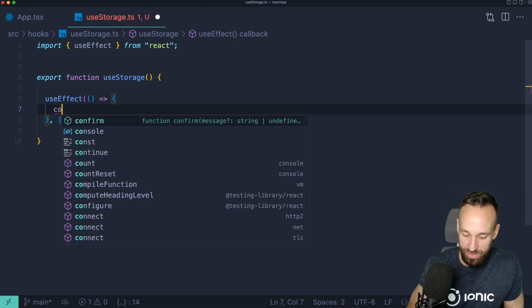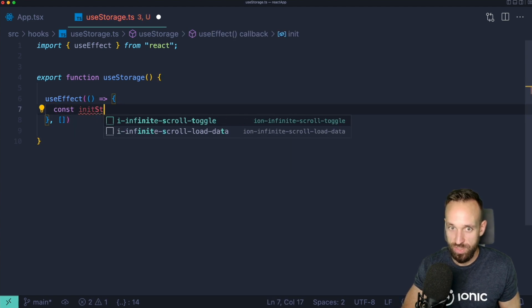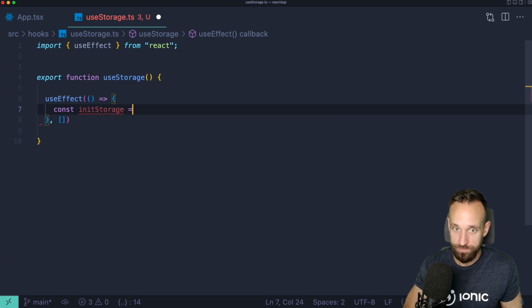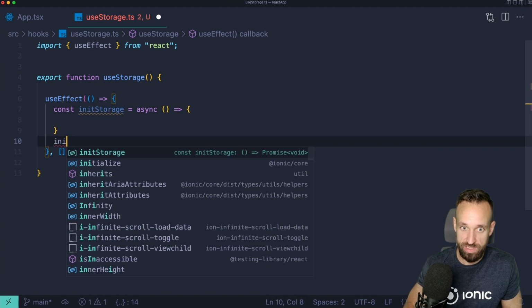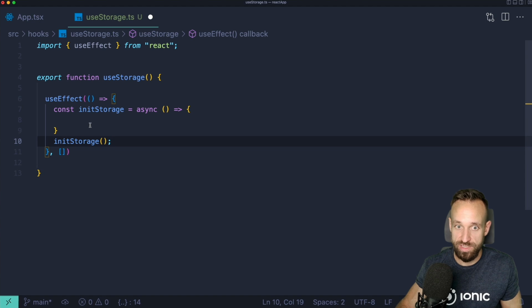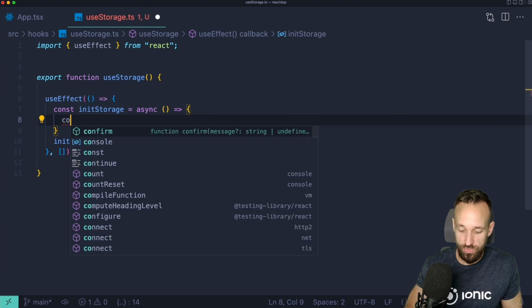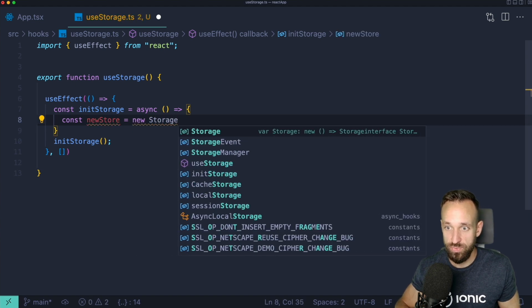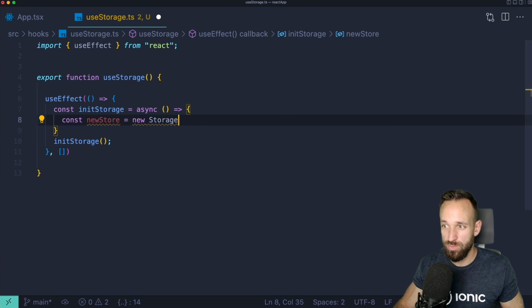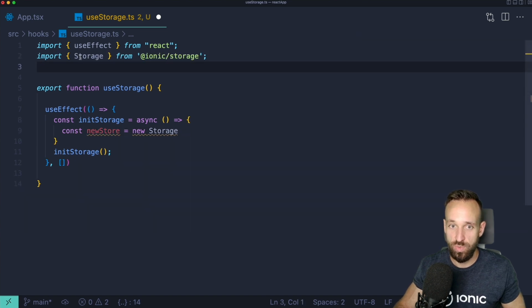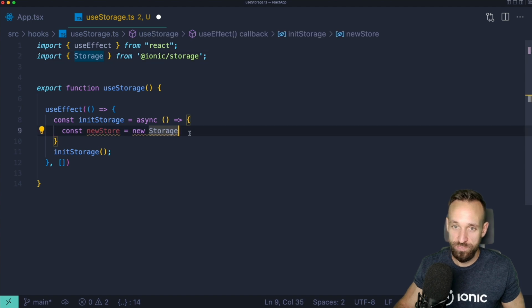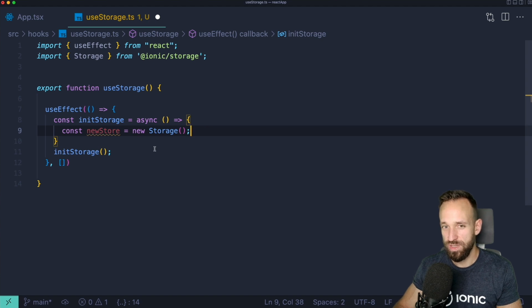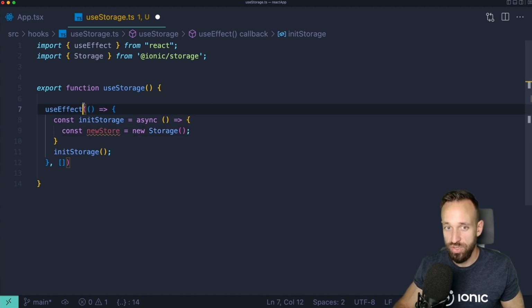Anyway, we're now going to create a function because it's an asynchronous function, and we're going to wrap that in its own function. Async, there we go. And then at the end, we're going to call initStorage in our custom hook. Now within initStorage, we're going to first create our store by saying new Storage. And now we need to be careful because usually when I hit enter, it won't import Ionic Storage. So we really need to make sure that we import Storage from Ionic Storage, and then we can use it like this.